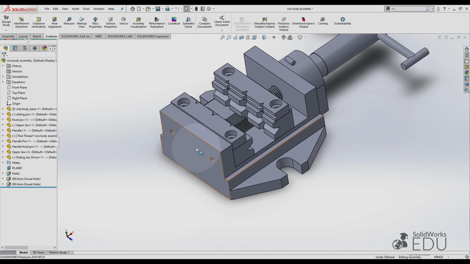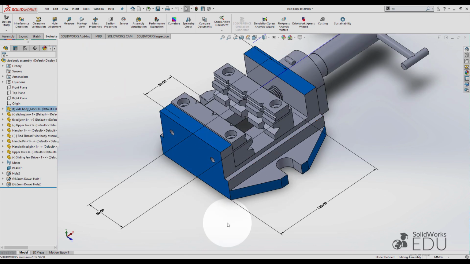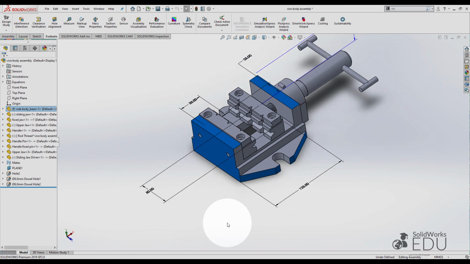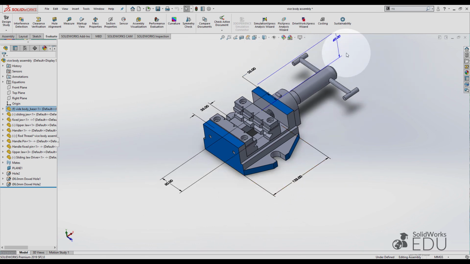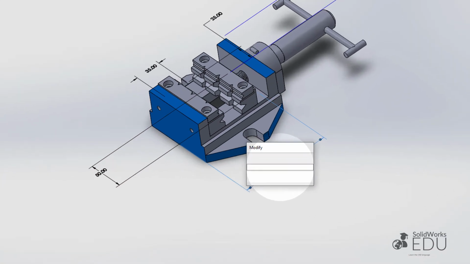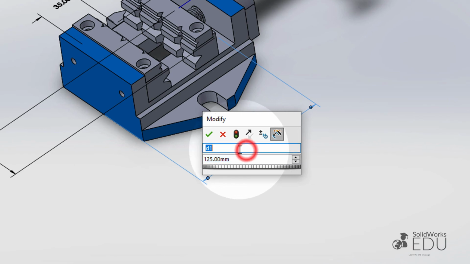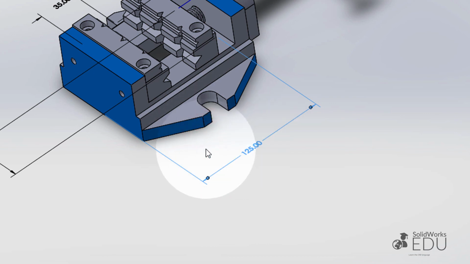Now let's double click on this surface to get these values here. Double click on this dimension and change the name to length. Enter. Okay.